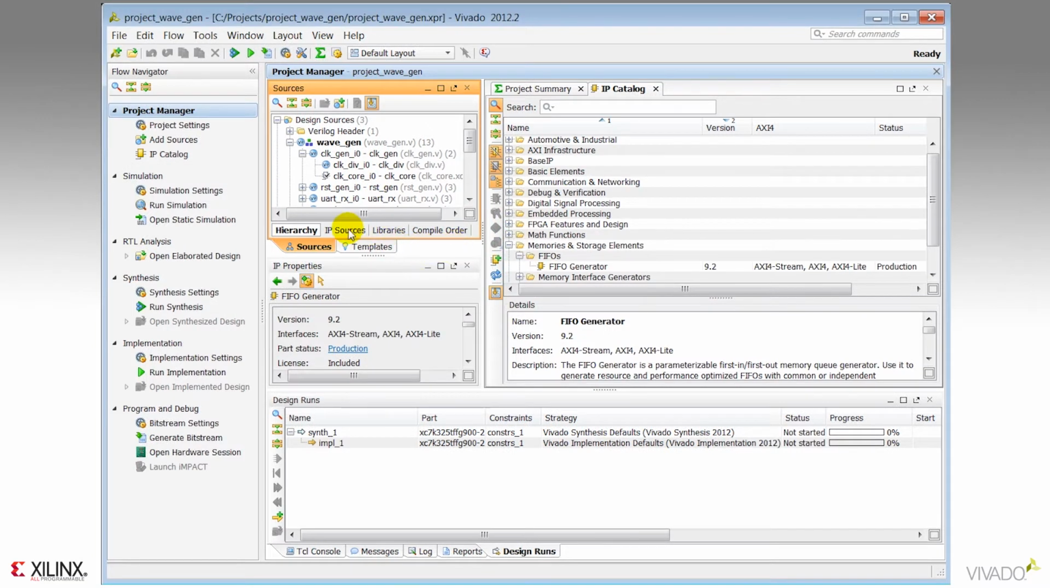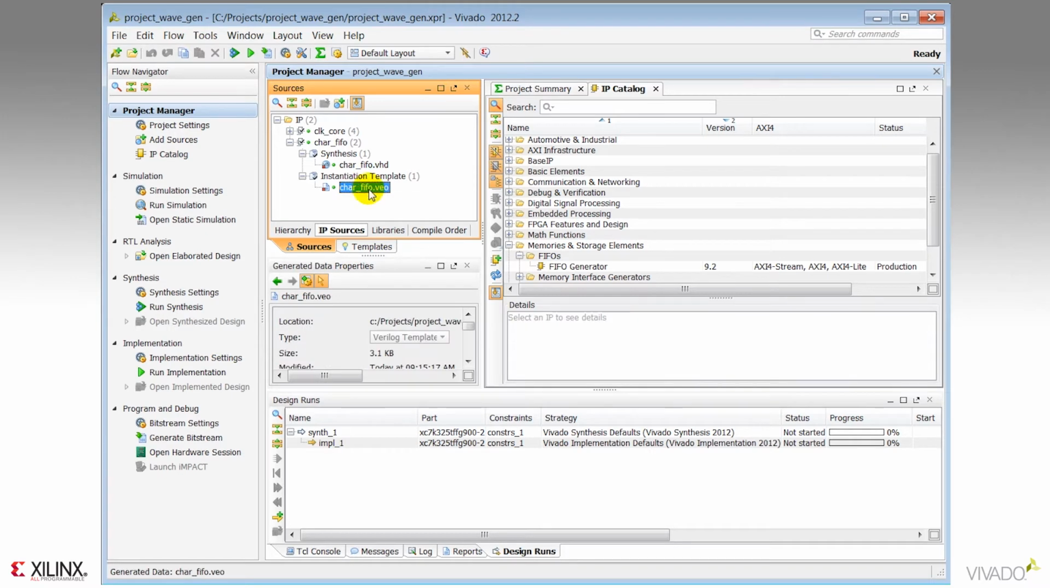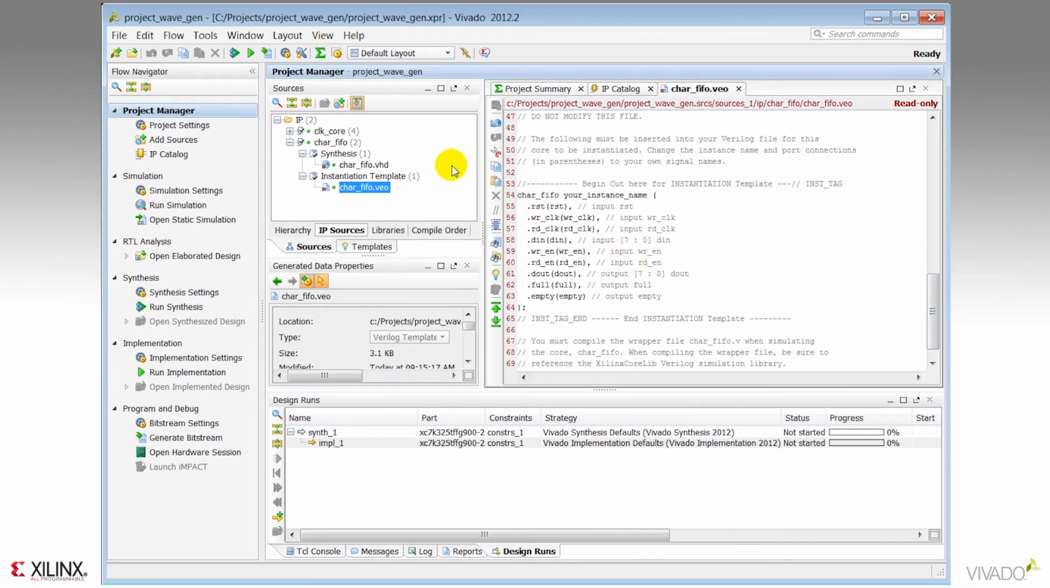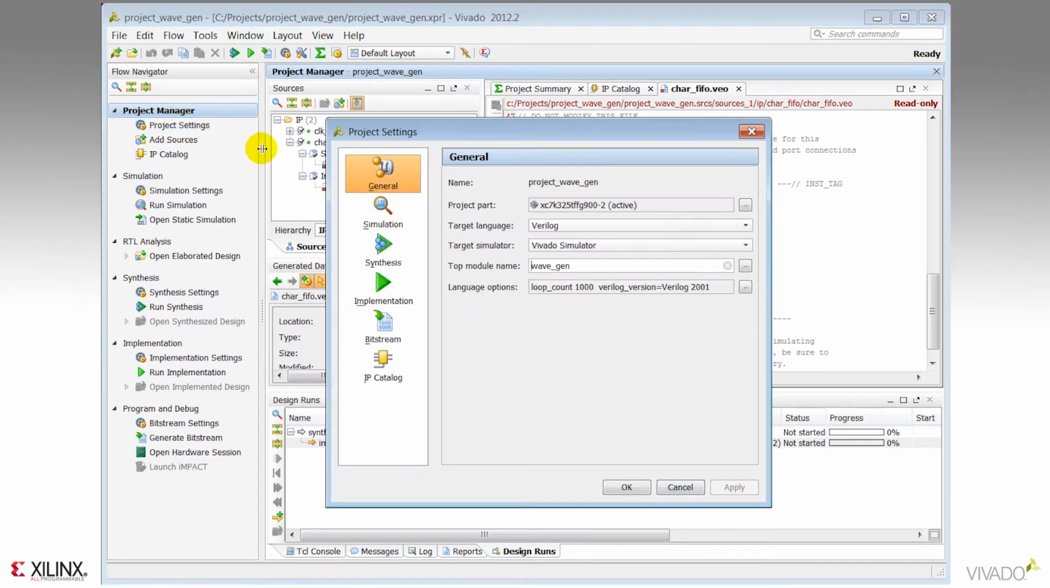Our IP has now been added to the design. Let's go to the IP sources, and we'll see character FIFO. Expanding this, we'll see there's a synthesis and instantiation template. Let's open up the template. It's a VEO file, meaning this is a Verilog template. It's Verilog because in our project settings, in the General tab, under the target language, we have Verilog selected.